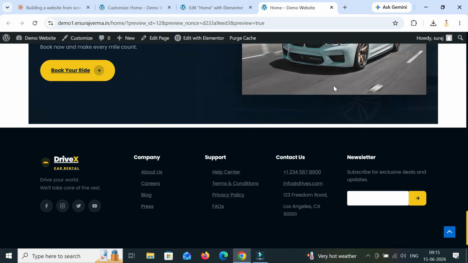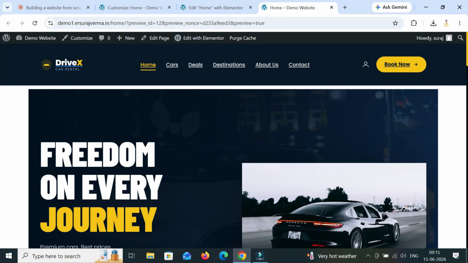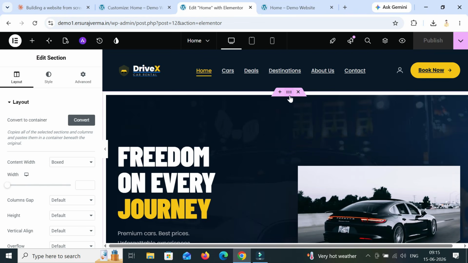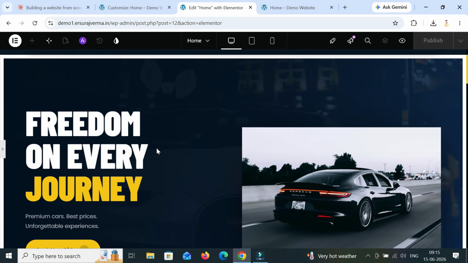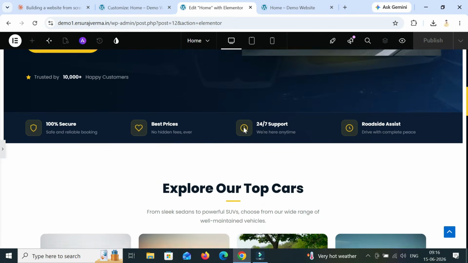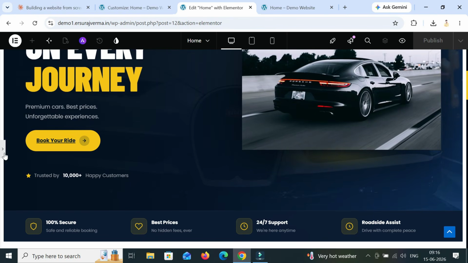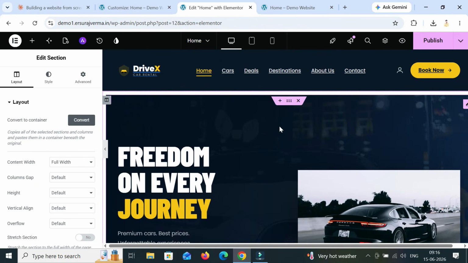We have all the sections listed over here with the header and footer, but it's not full width. So let's try to fix it. Let's click on this section and after that make it full width. Okay, now this section is looking better, but still we can see some gaps from left and right side.